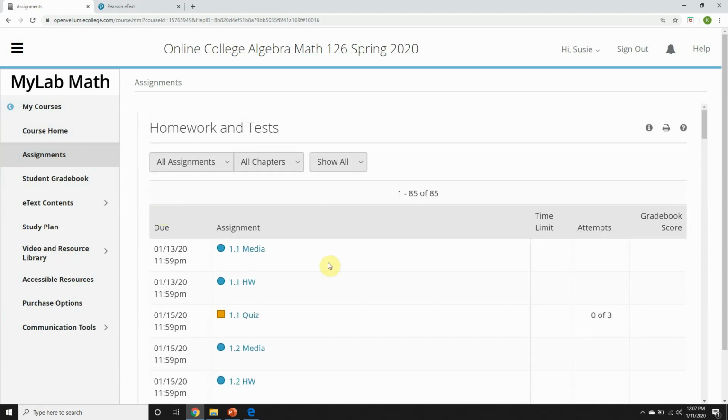So again, according to the syllabus, we're starting Chapter 1, Section 1. You can see the Chapter 1, Section 1 assignments here. So we've got media assignments, we've got the homework, and then we've got a little tiny mini quiz, which under the attempts column, you can see has 3 attempts until the due date has passed.